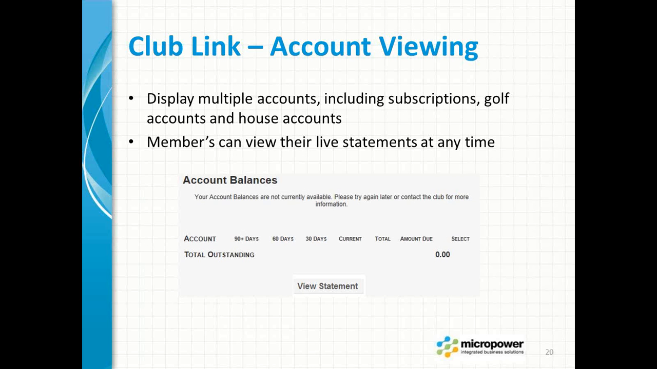So in terms of how it can help with the membership renewal process, members can view their accounts online and view their statements at any time. You can have multiple accounts up here, including the subscription account. You can have golf accounts, house accounts, so you have multiple accounts listed up here, and at any time they can go on there and see live how much money is outstanding, and they can view a statement and print it online. So it allows them to always be involved and always know what's going on with their accounts at the club.